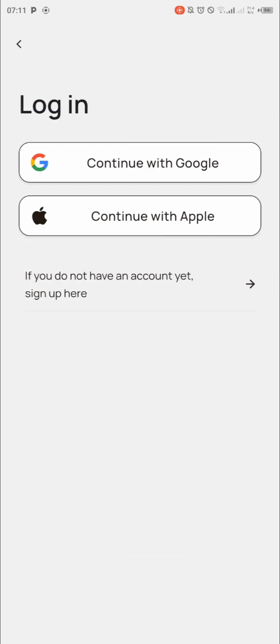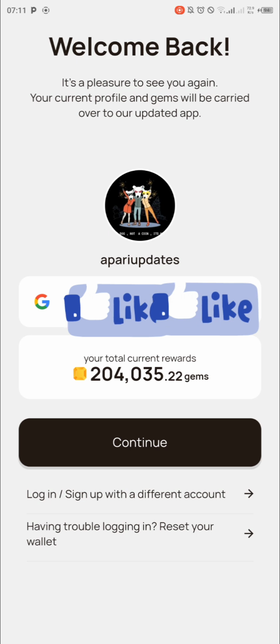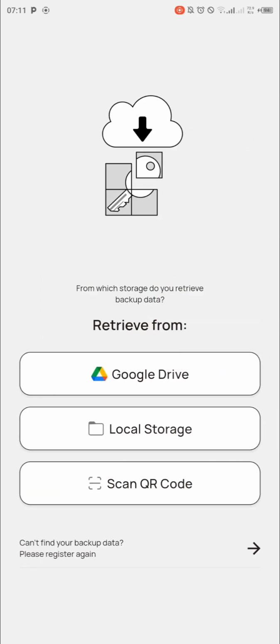So tap on login again. You go to your preferred email, you tap on it, then you click on continue like I said earlier. Now here's what I was talking about. Remember I told you Google Drive is not working, local storage and scan QR code. So you have two options, all right? So you tap on your local storage.